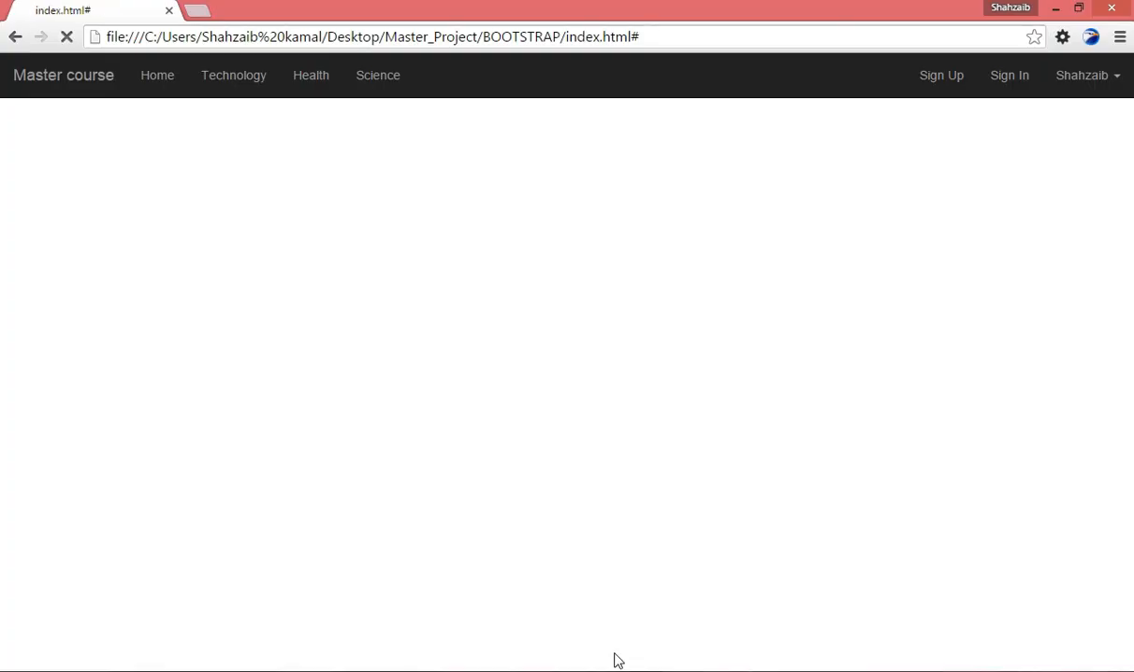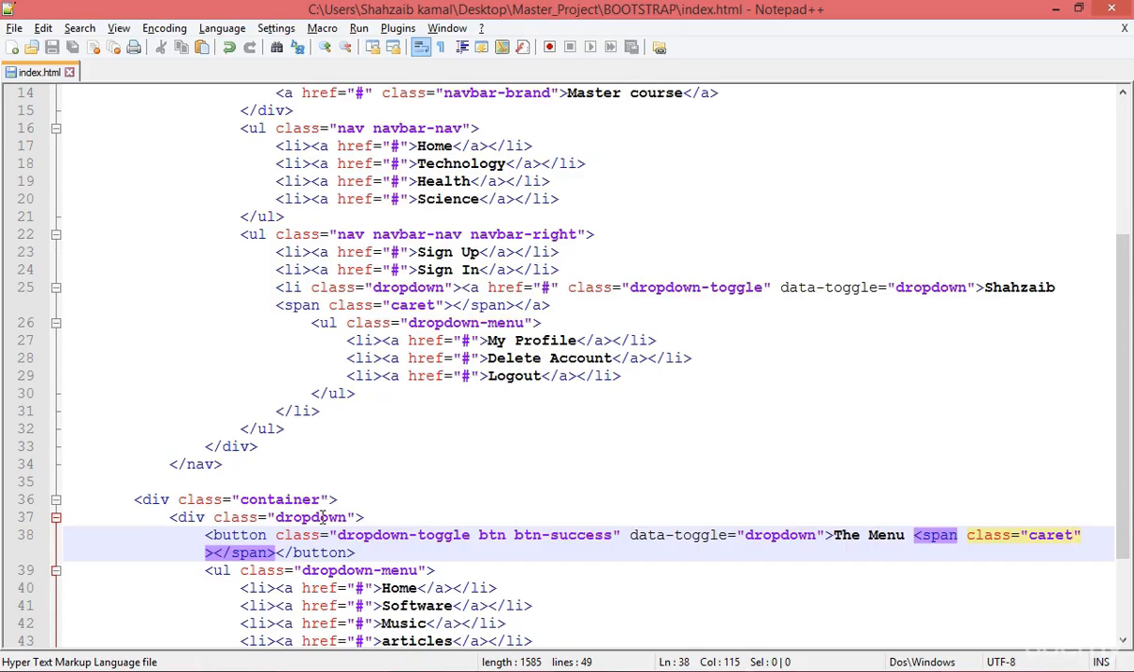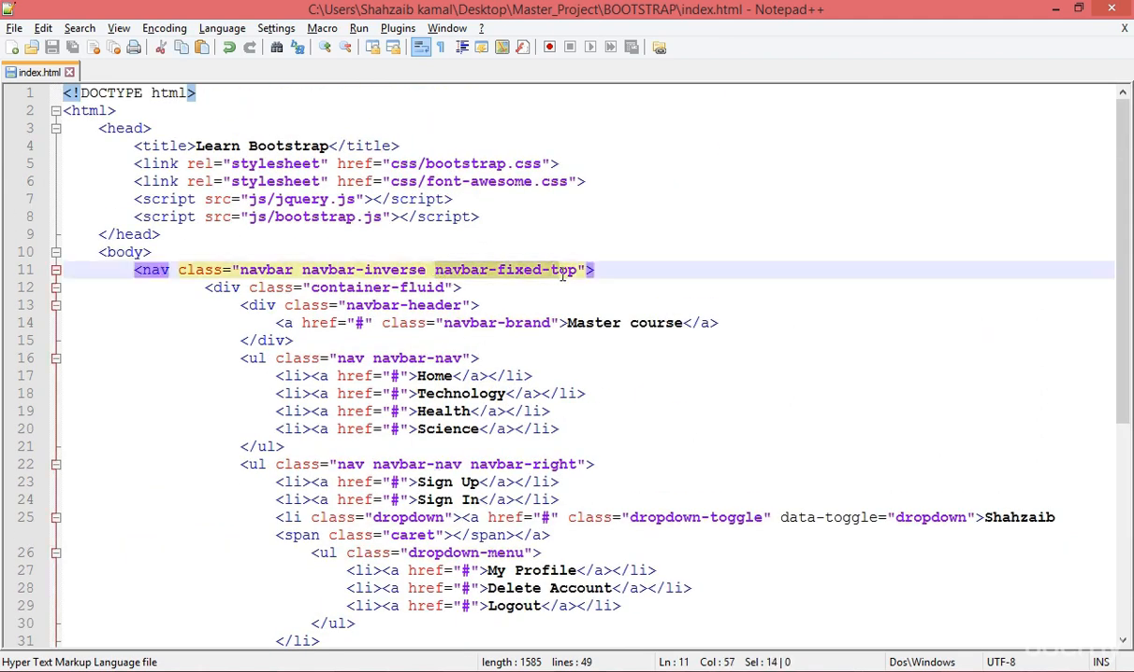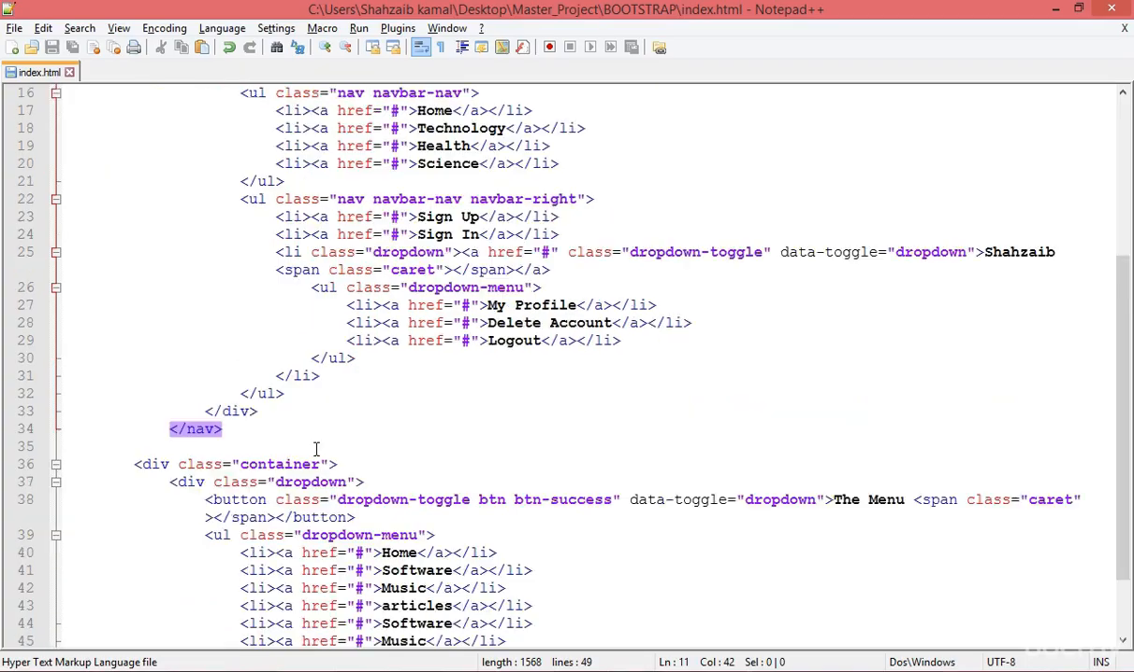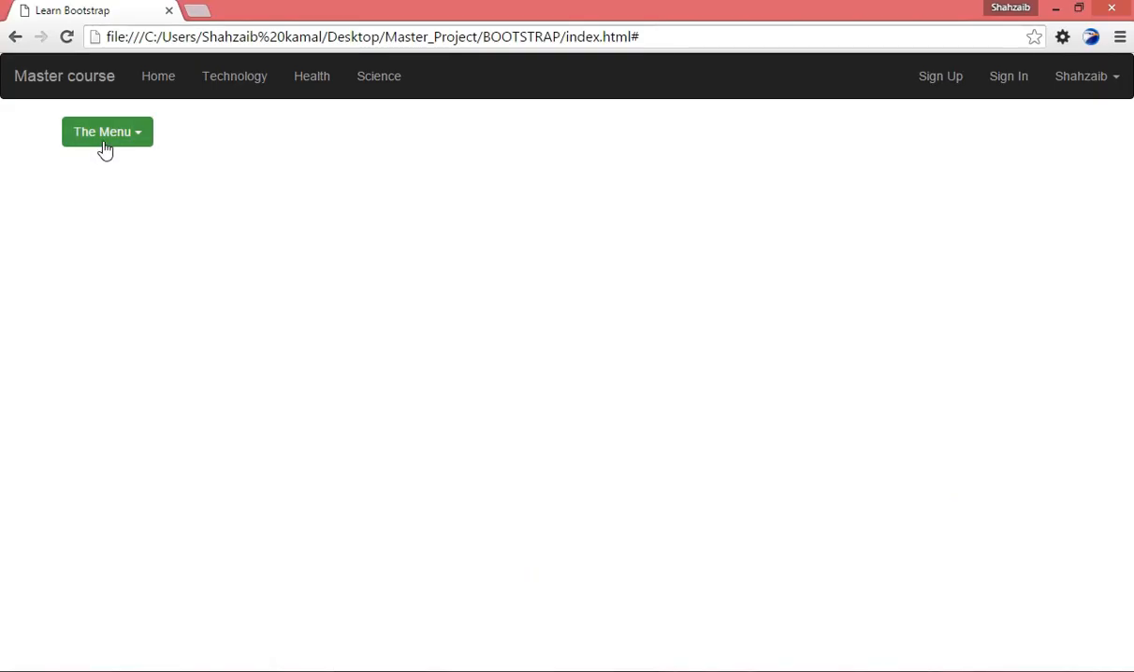Where is the button? Exactly, the button is not visible. So for now I'm removing the fixed top, because of the fixed top. Refresh. Now there's a button. Do you remember the floating techniques? So this is just like that. So when I remove the fixed top, it shows the menu. Just click there and now I'm getting the menu. It's working perfectly.